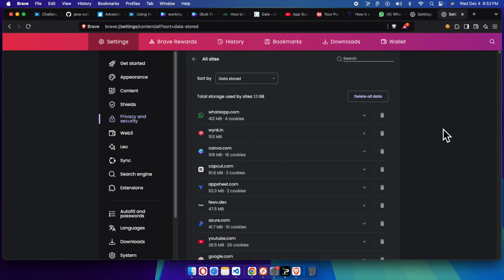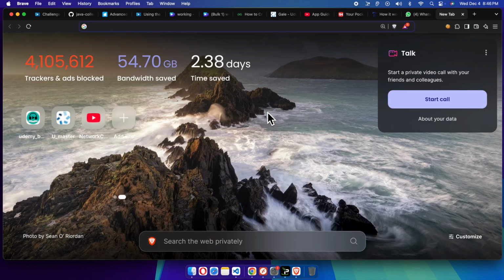So in this video I will show you how you can access this space, and you can manually delete this data, or you can clear all the data from a website. So let's see how we can do this. This is my Brave browser. I'll show you how you can access and manage site data in Brave browser.